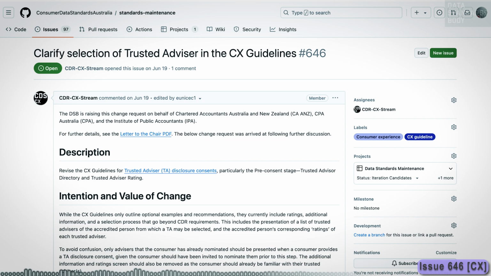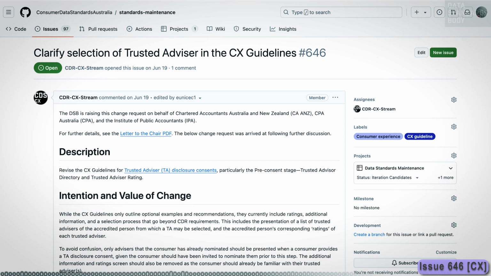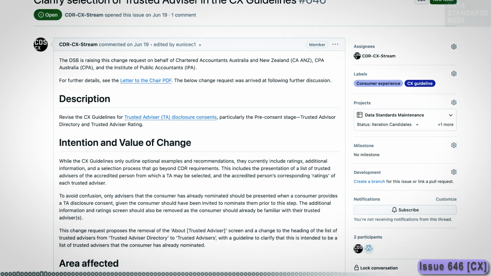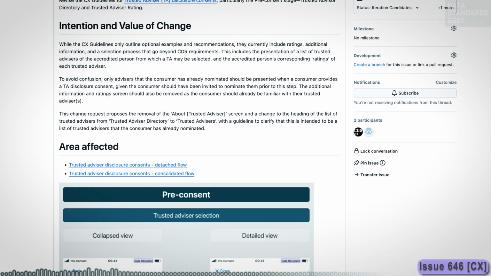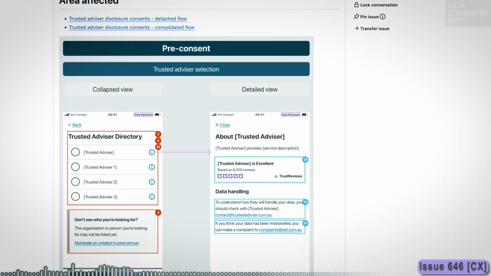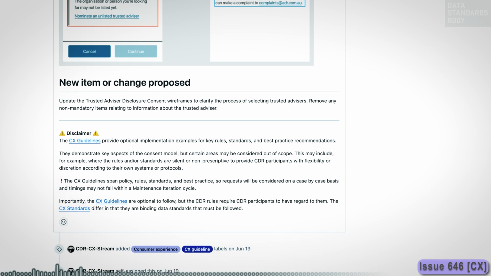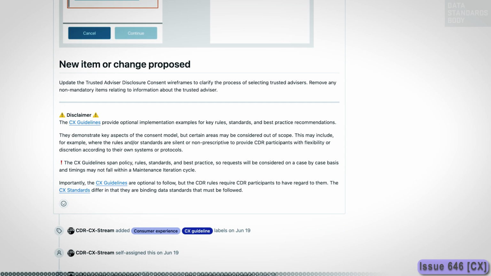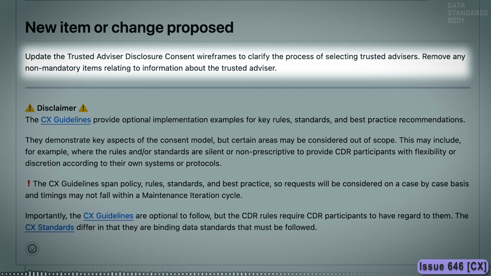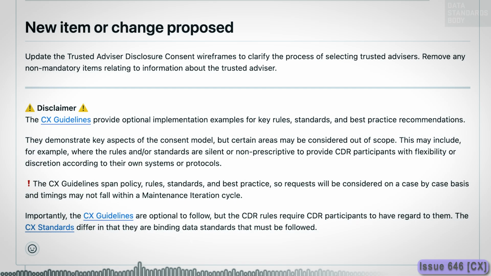Issue 646, Clarify Selection of Trusted Advisor in the CX Guidelines. This change request is on behalf of Chartered Accountants Australia and New Zealand, CAANZ, CPA Australia, CPA, and the Institute of Public Accountants, IPA. This change request proposes the removal of the About Trusted Advisor screen, a change to the heading of the list of trusted advisors from Trusted Advisor Directory to Trusted Advisors, a guideline to clarify that this is intended to be a list of trusted advisors that the consumer has already nominated.